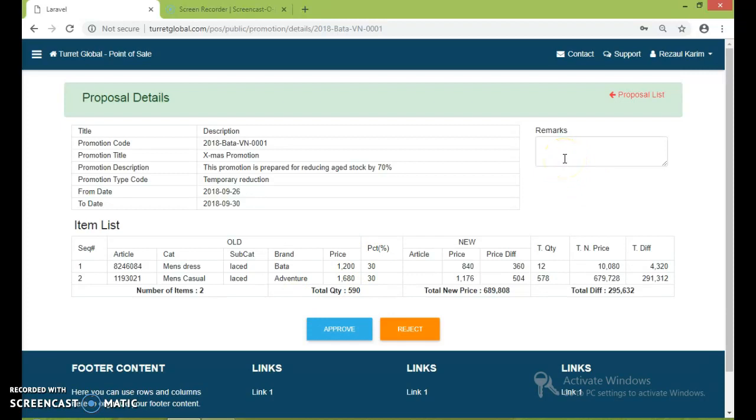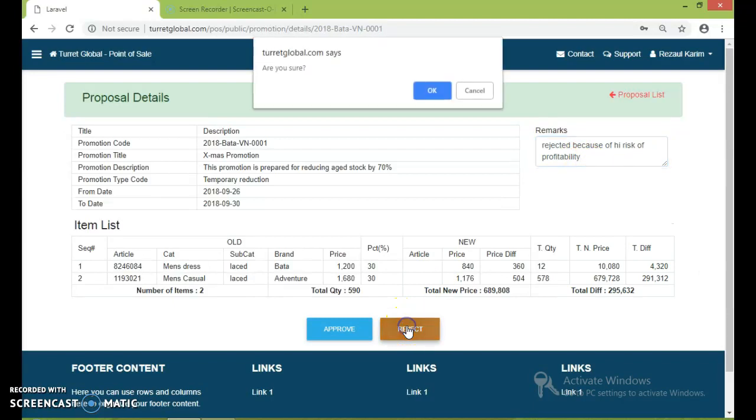Before approving a promotion, we have the right to reject it with certain remarks, or we can approve it. Let's reject it for the time being. Rejected because of high risk of profitability. So let's say I reject it.